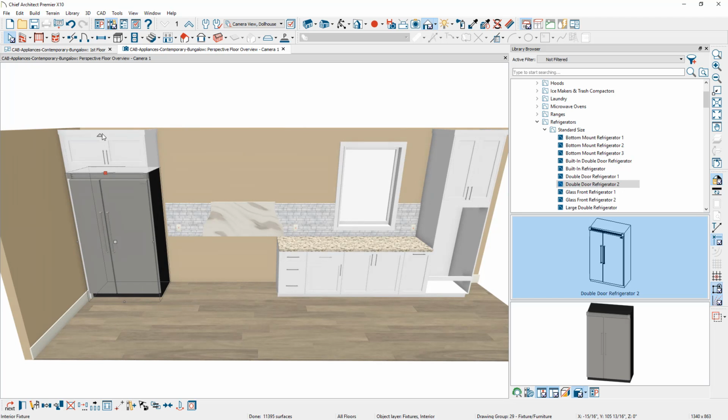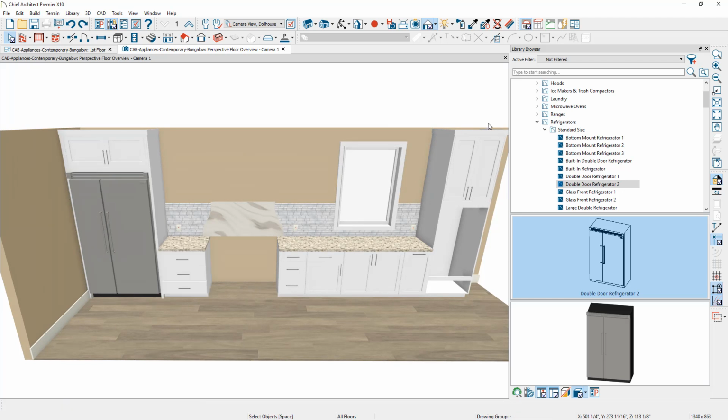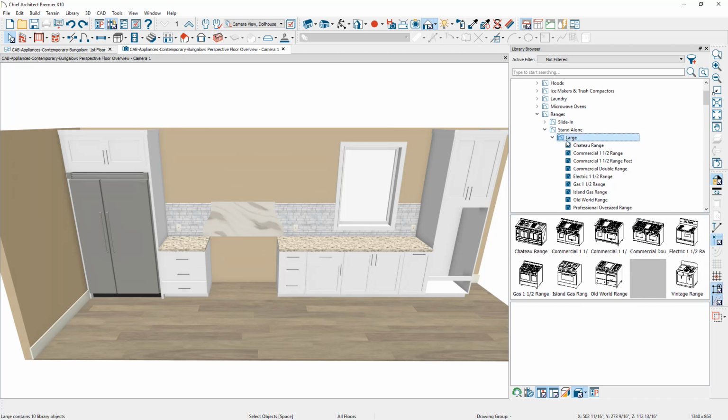I'll go ahead and put the side panel partition and the cabinet back in place here. The next appliance that I'm going to place is a range. Let's go up a couple of folders, go into our ranges. I'm going to come into the standalone, and I'm going to find a large range that will fit in the space.